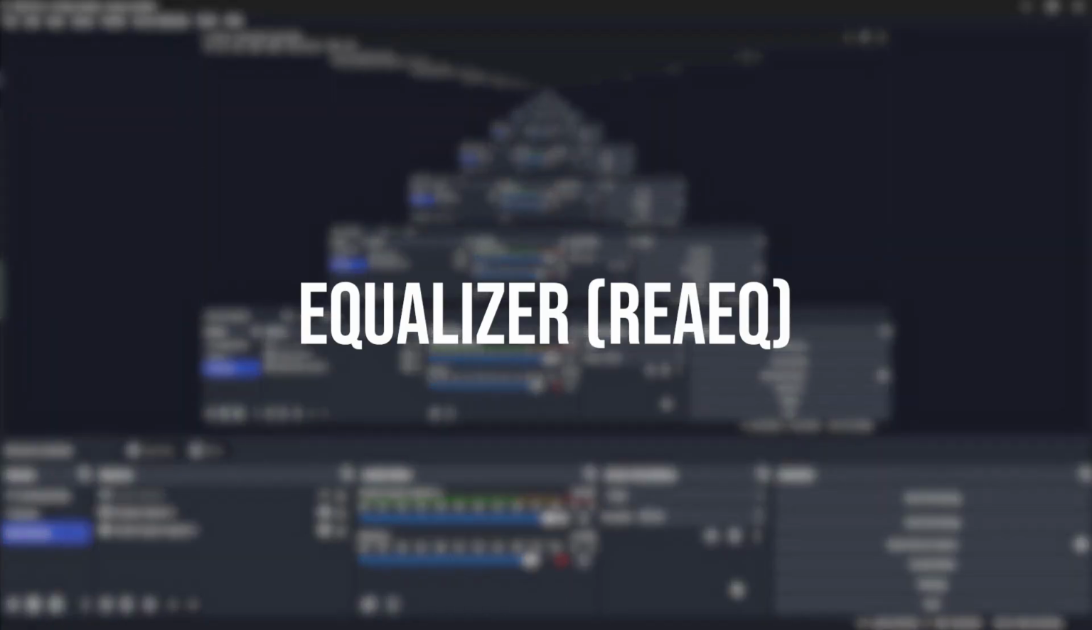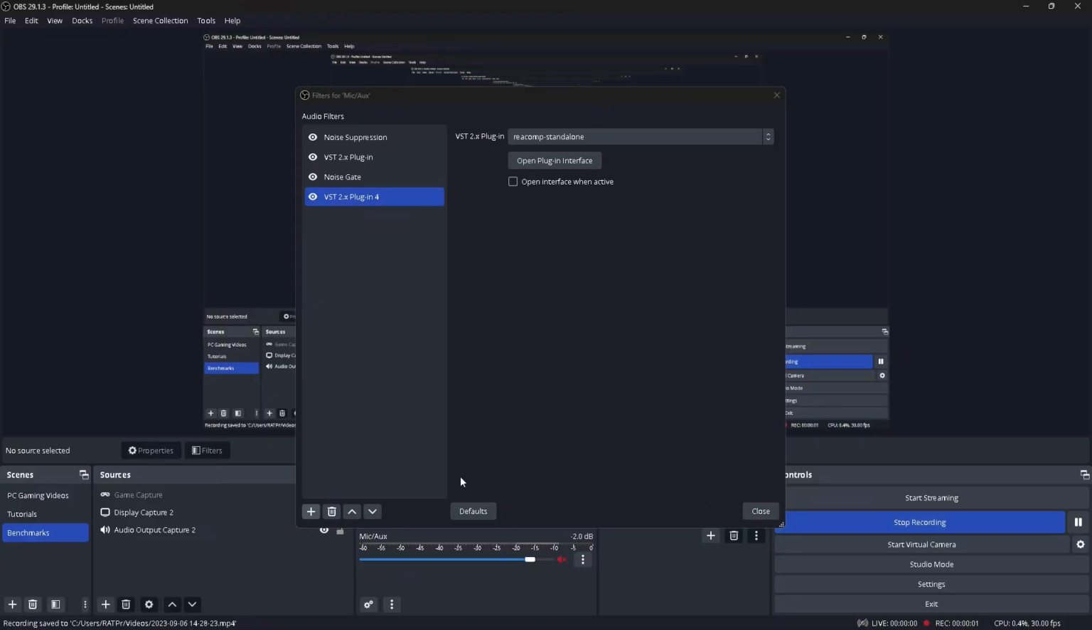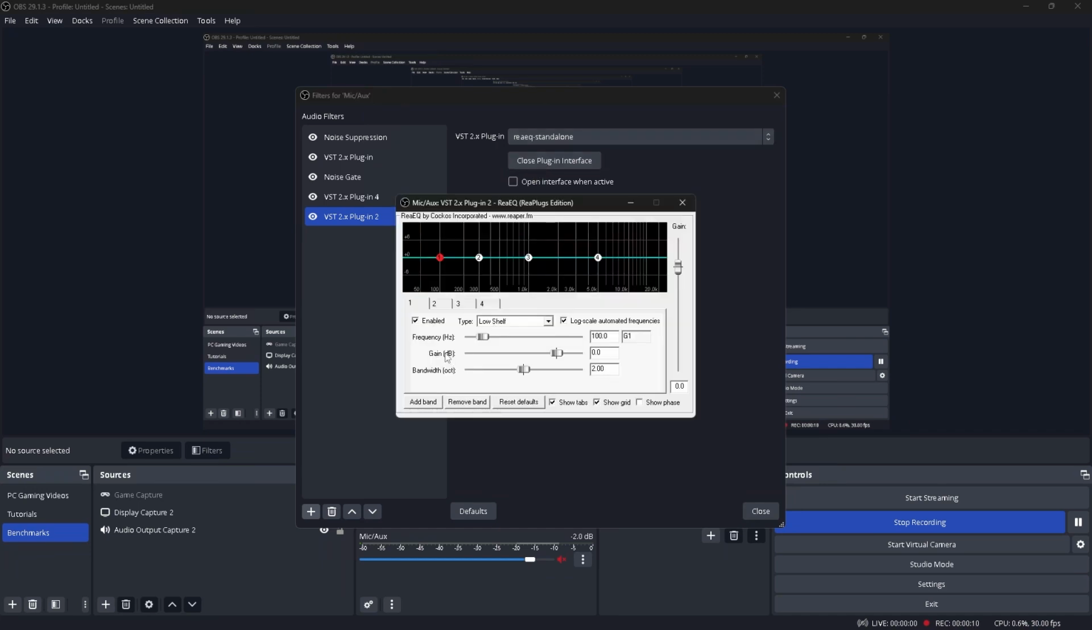Next is the ReaEQ, which is, in my opinion, better than the built-in EQ. Now again, click the plus sign and click VST 2.x plugin, then search and find ReaEQ standalone. Open it and add 10 bands, with 1 being a high pass, 4 being a high shelf, and 10 being a low shelf.